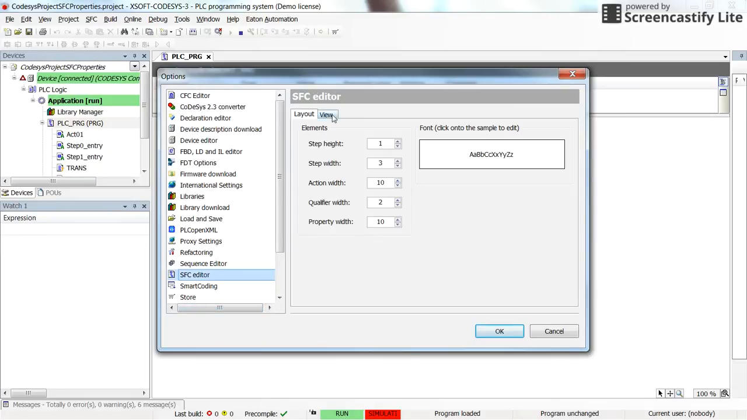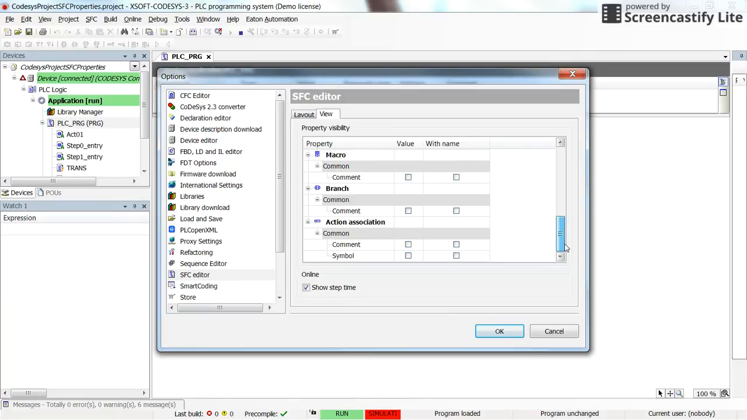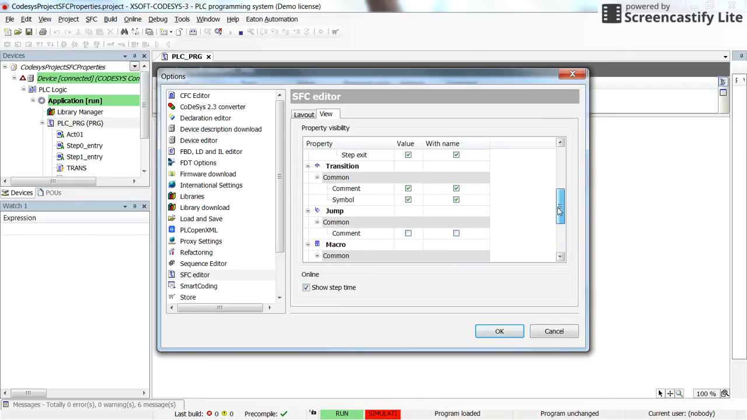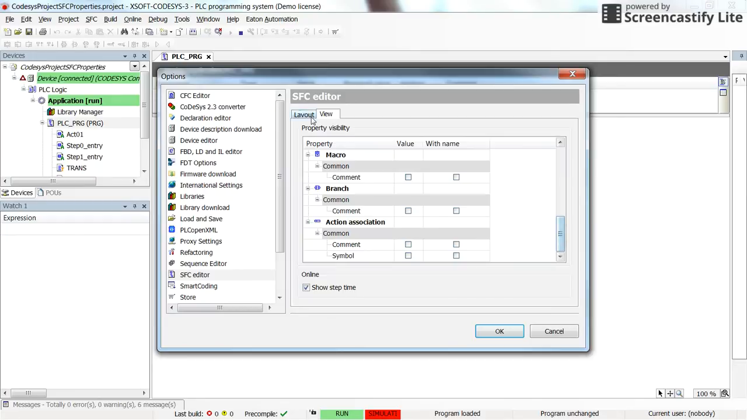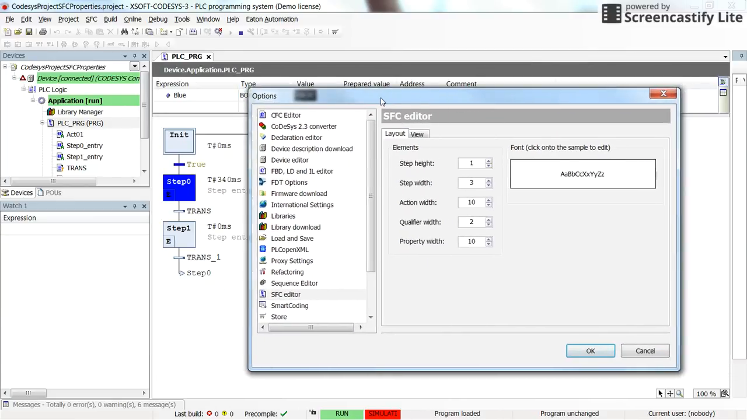Alright, so this is how you can change the appearance of your SFC code. You can do it for different things. For the action association, branches, macros, you can have the comments with the name and value, and so on and so forth. And from here you can change the sizes of the elements that you have in the SFC programming.